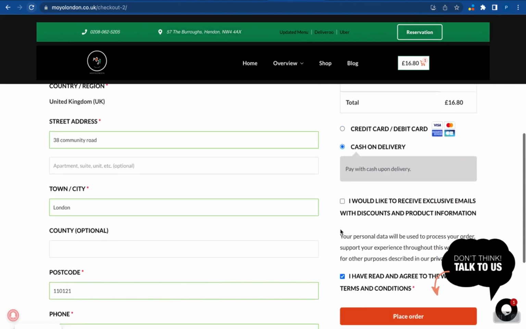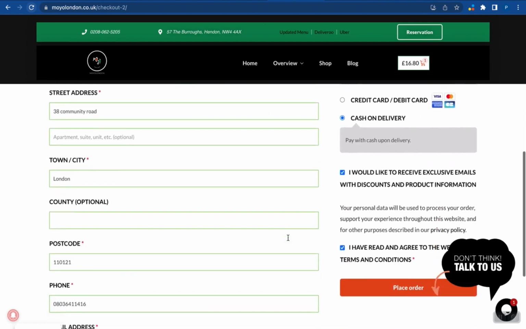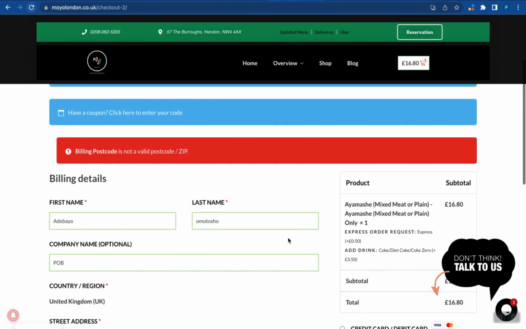Because of the purpose of this demo, I'm going to use pay with cash on delivery. So we'll confirm the order. I would like to receive exclusive emails with discounts, so it allows them to jump onto our email marketing. Once you click on this, it says my billing information is okay.